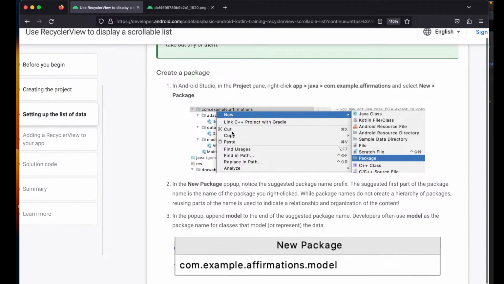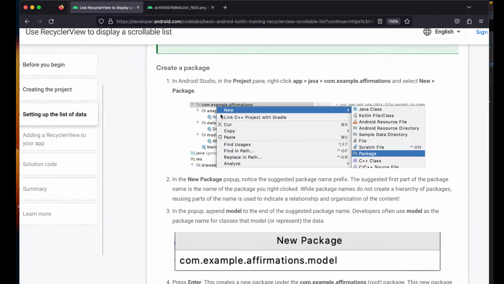Create a package in Android Studio in the project pane. Right click app, java, com.example.affirmations, and select new package. In the new package pop up, notice the suggested package name prefix. The suggested first part of the package name is the name of the package you right clicked.